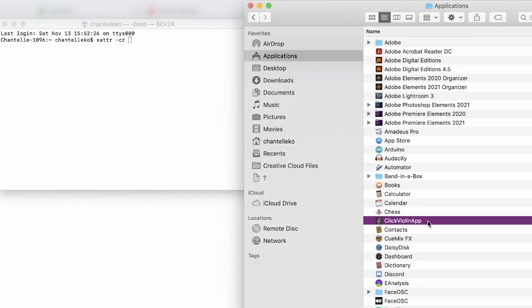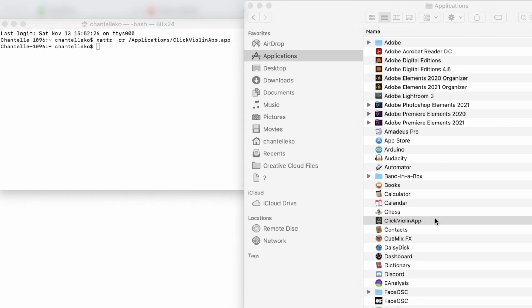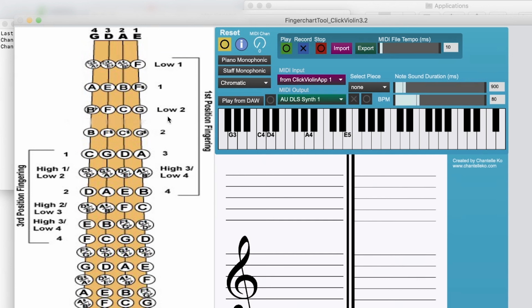And we want to click and drag the application and drop it into the terminal. And that gives the exact folder path of where this application is, so that way you don't have to type it out exactly into the terminal by hand. And then we hit enter. And now we'll open up the application. And see, we are now ready to learn about the violin and music theory.